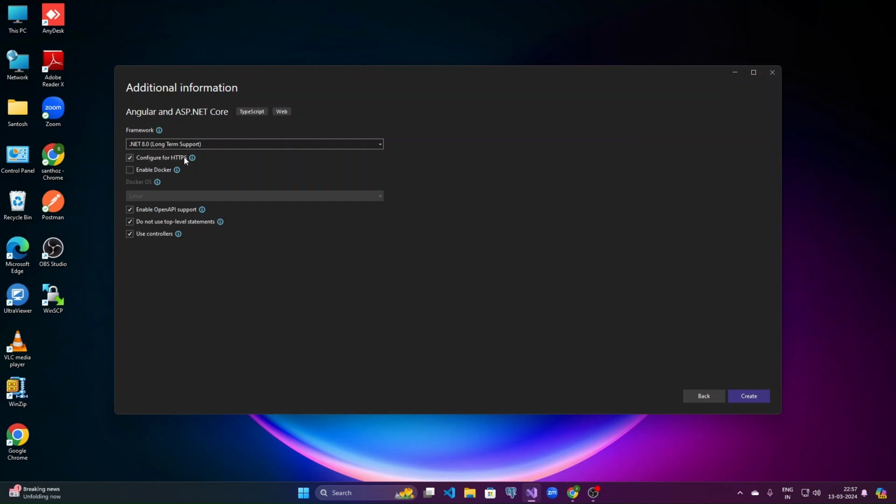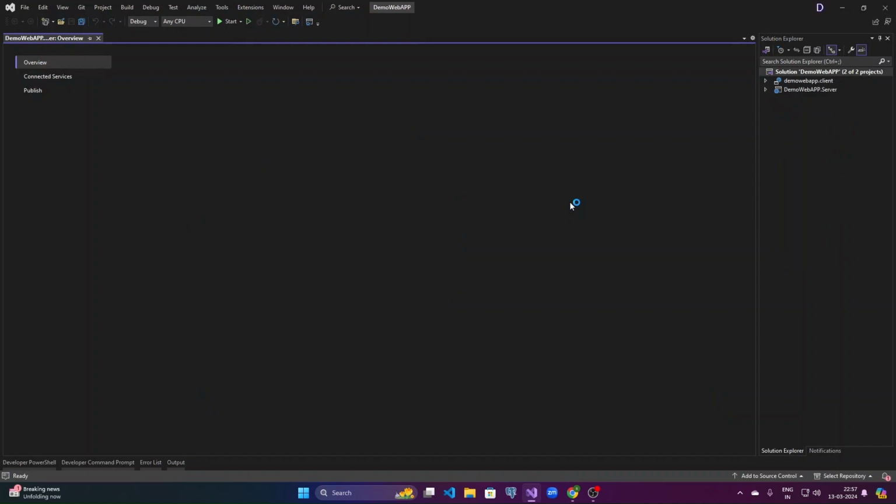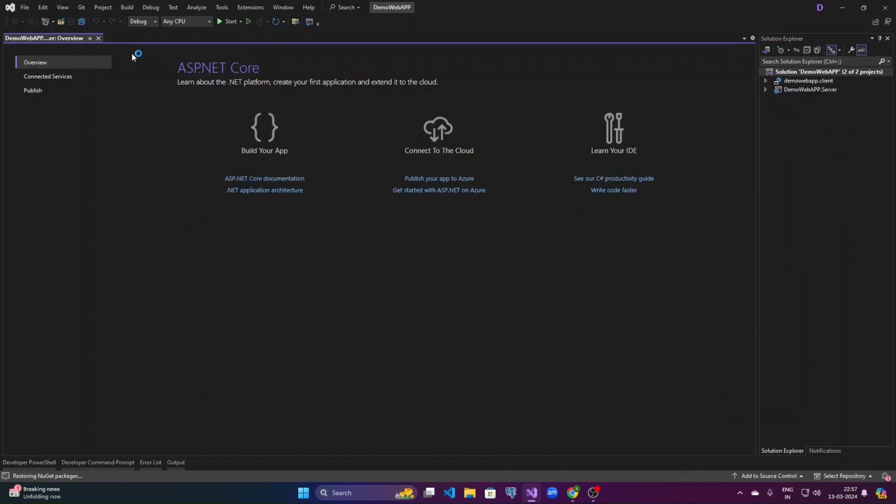So we are going to use HTTP, so let's uncheck this. Okay, we enable the OpenAPI support and use controllers. All are fine, so I'm going to create the project. So here we are. The project is created. You can see on the right side the solution name is demo web app. It has created a client and a server project.